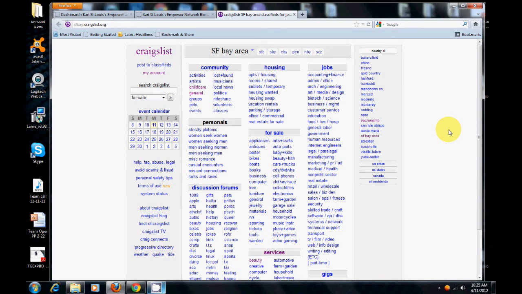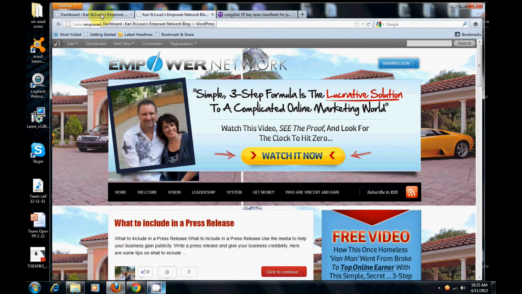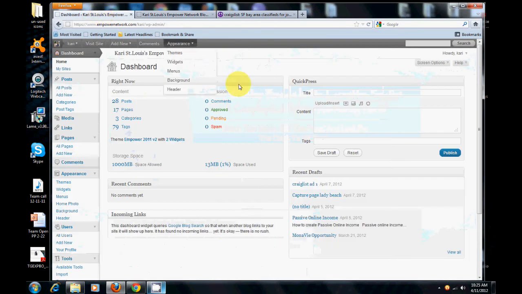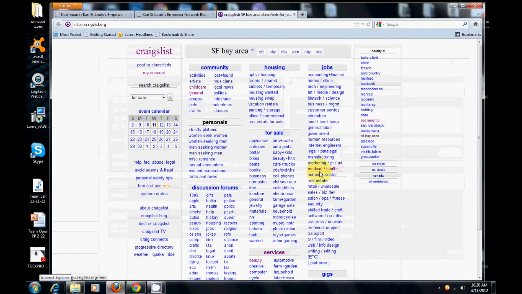So I'm going to show you how to do a picture ad and how to create it using your WordPress blog. I've got a couple of blog websites. This is my Empower Network one, and we're going to do a couple of things in this process. But first off, we need to make our picture, our image that we're going to put onto Craigslist.